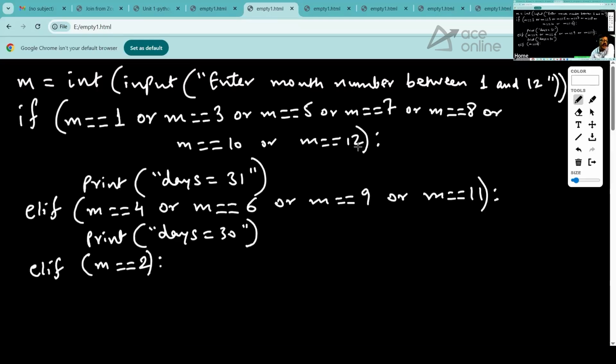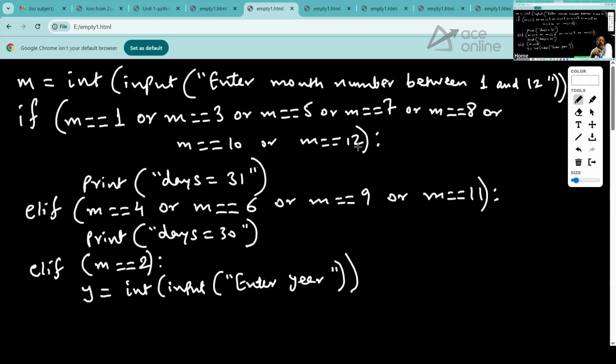What we are going to write here is, if M is 2, we'll say now read the year. Let's introduce a new variable Y. Int input, enter year. Now you will check, is this year leap? Correct? So you will have if. Now note how if is written indented inside this elif. So are you following? When will this if get checked? Only if M is 2. So that's why the second if is inside that elif.